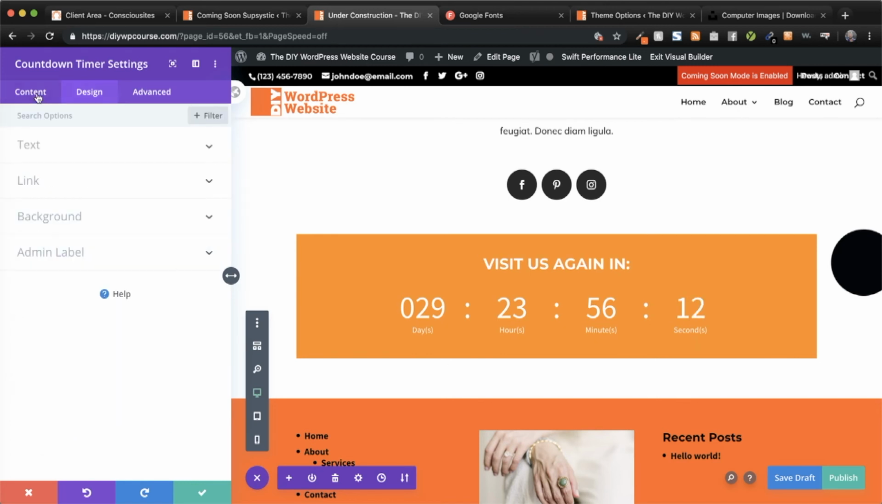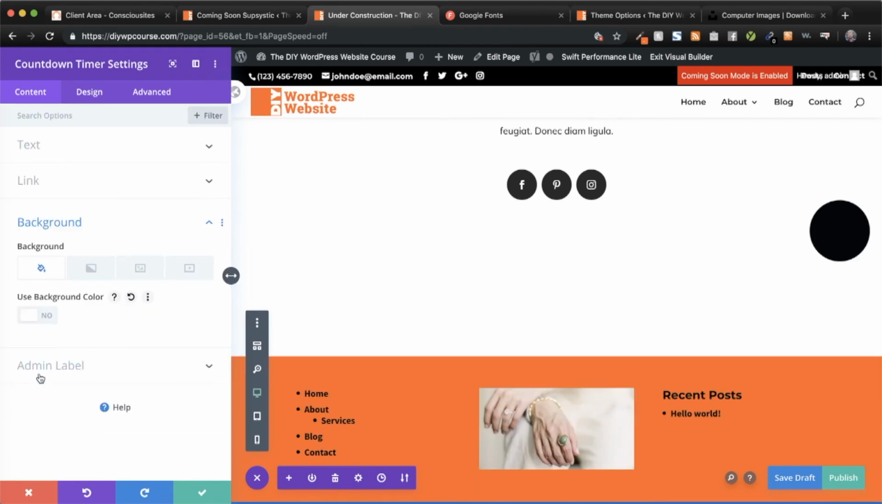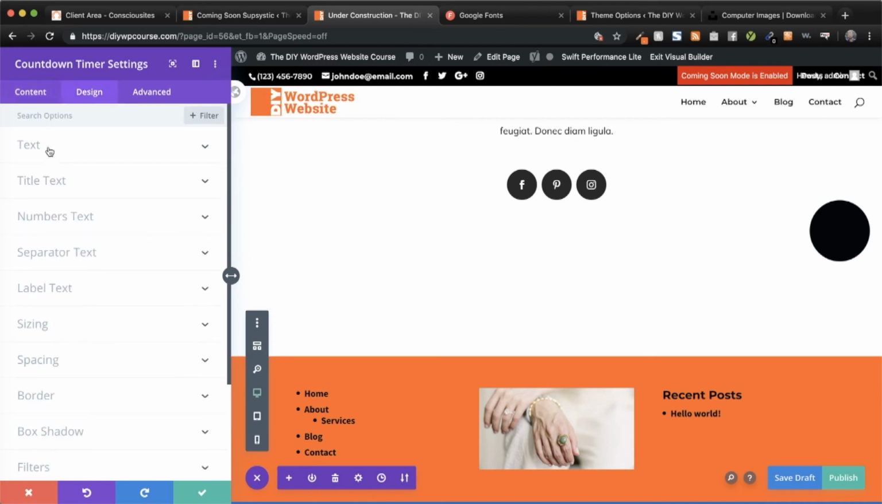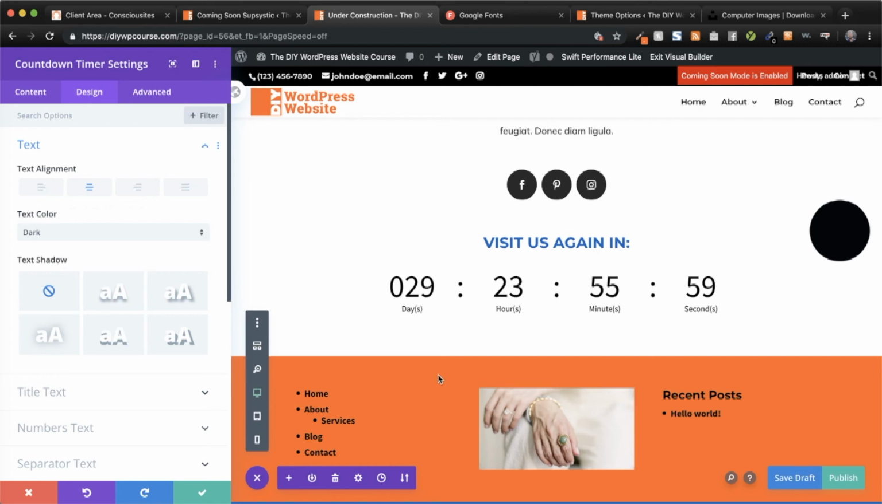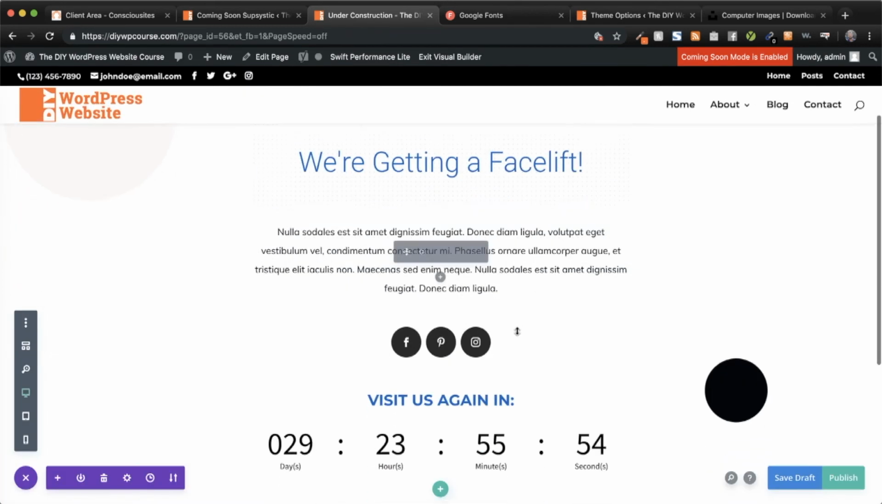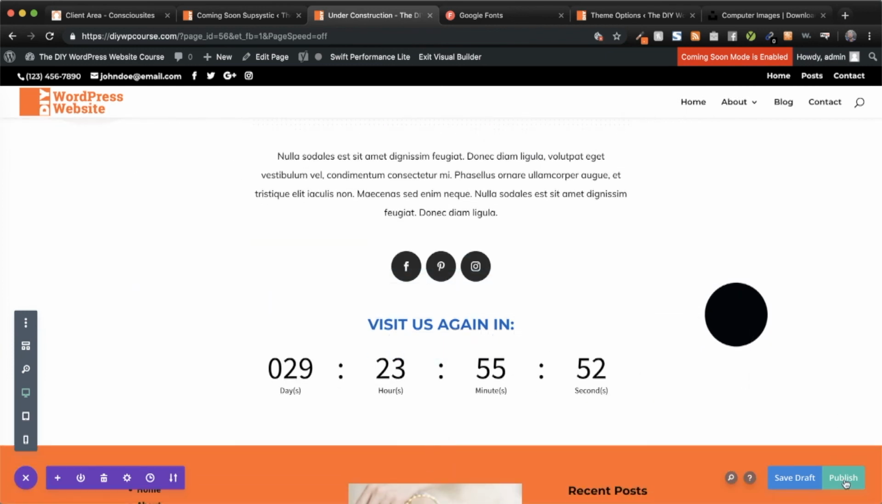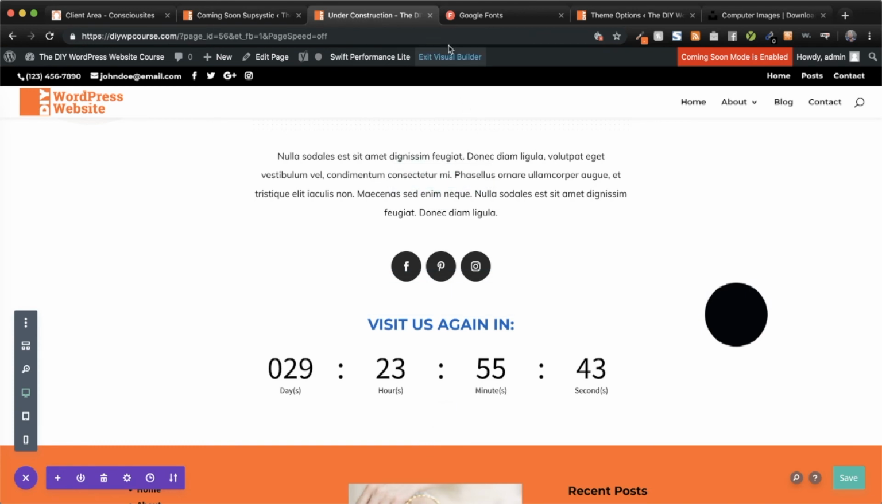There we go. And I don't really want to use the background color, so I'm going to change that. And now all the text is white. So we'll go to Design, Text color, we're going to change that to dark. There we go. All right. And that is our coming soon page. So we will hit publish. Okay, and we'll exit the visual builder.